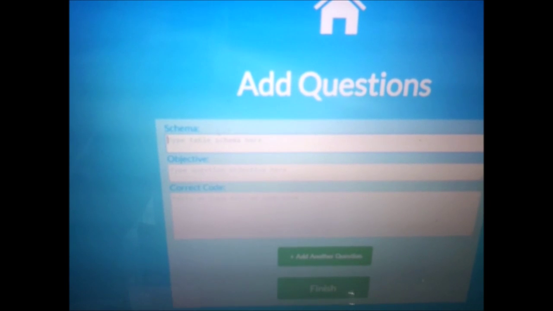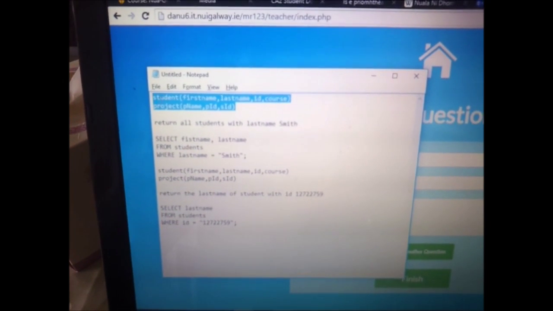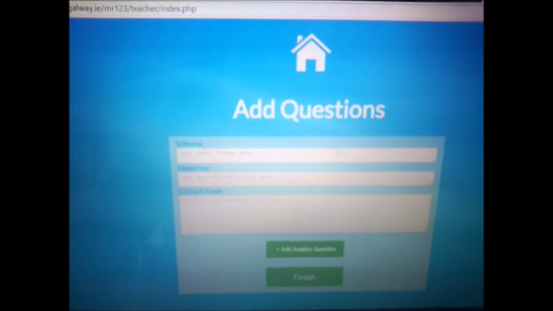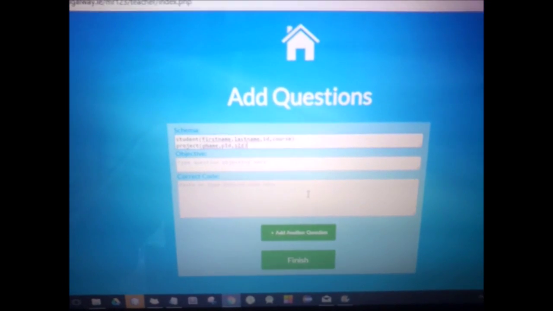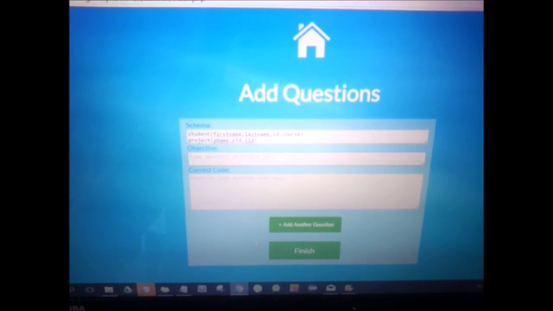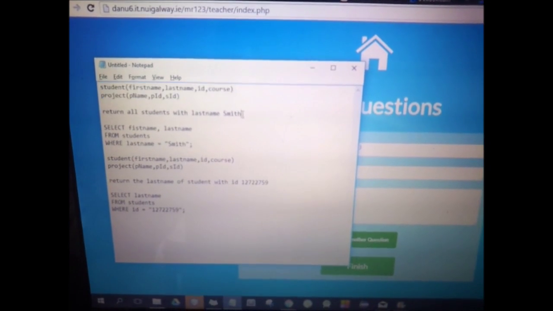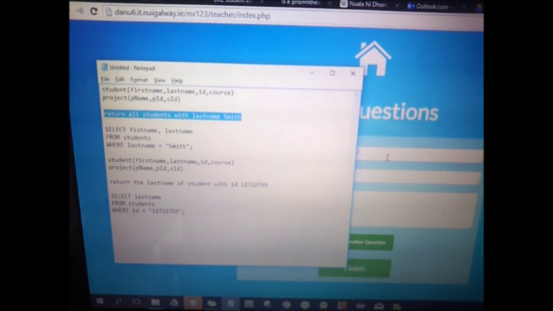In here we can add any number of questions. We just add the database schema for the SQL quizzes. I'll just copy that in. We're also going to need an objective or a goal that we want the students to accomplish. So this one is return all students with the last name Smith. It's a fairly easy example.